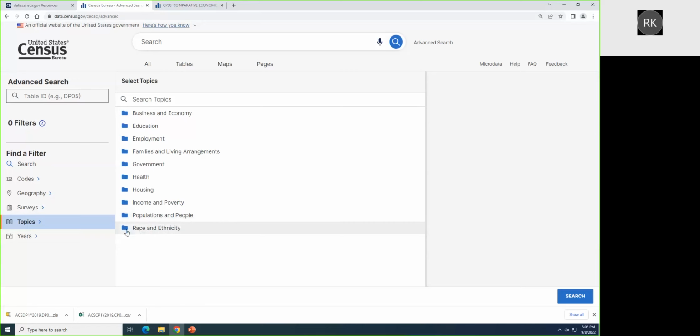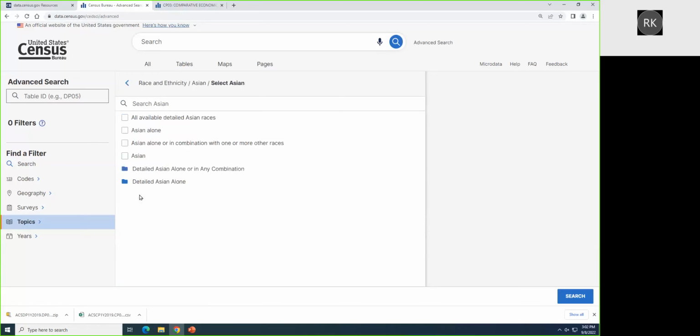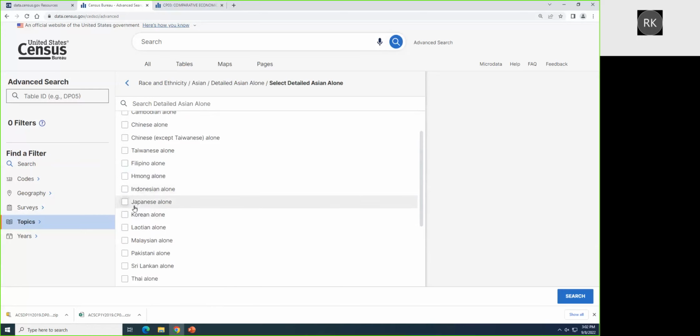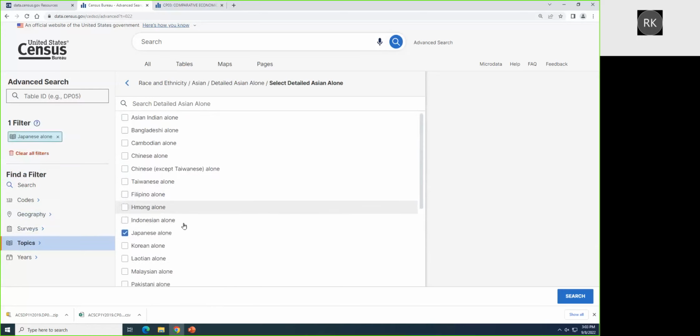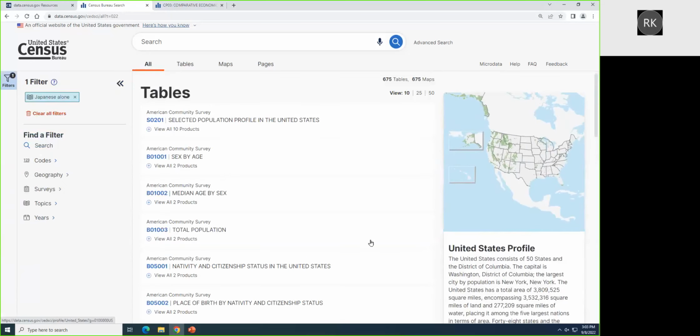So I'm going to click on the race and ethnicity folder, Asian, select that one. I'm going to click on detailed Asian alone. And scroll down the list, and I see there's Japanese alone. I'm going to check the box next to Japanese alone. Okay, and after I select my variable, I'm going to click on the search button on the bottom right. The selected population profile is the first result. I'm going to click on that.